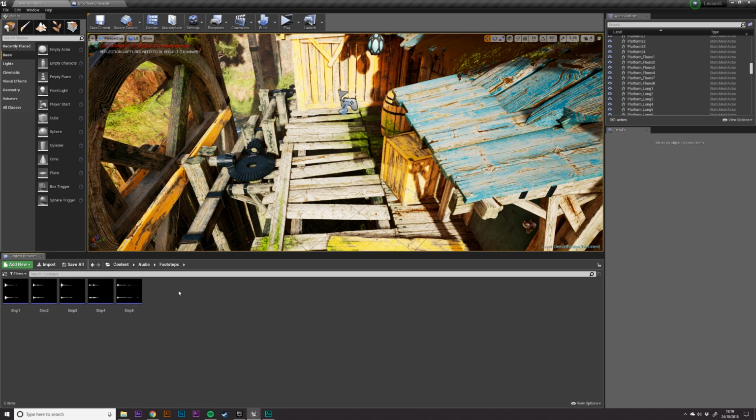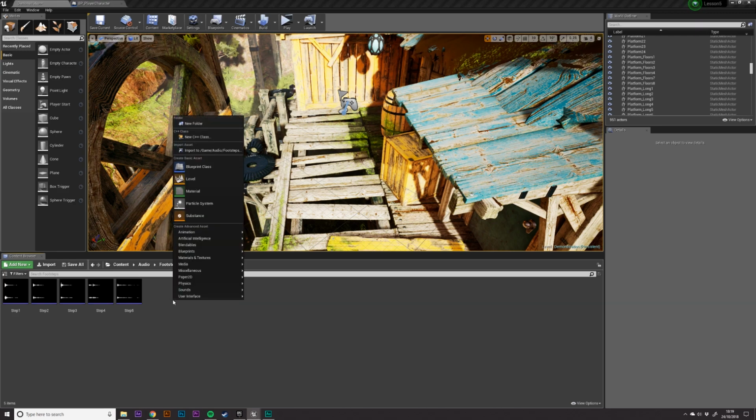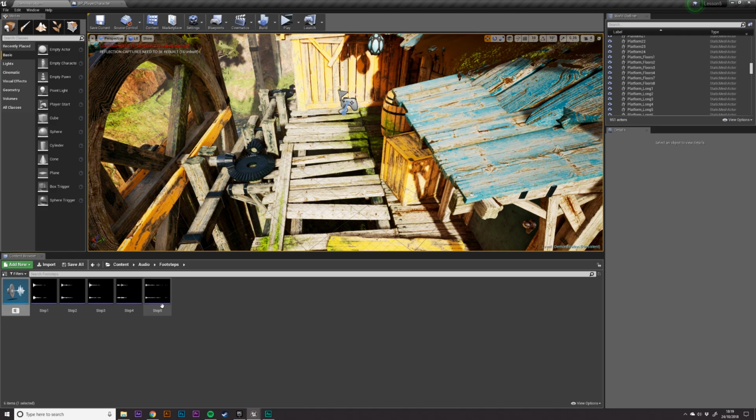So I'm going to do that by right clicking in the content browser here. We're going to go to sounds, just here, and we're going to look for this option here called sound cue. Let's click on that. And we're going to call this one SC for sound cue, and we'll call it footsteps.